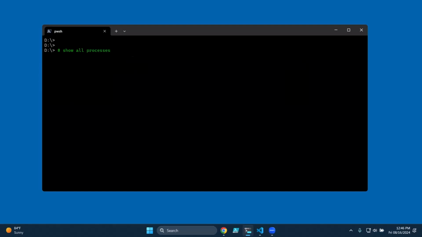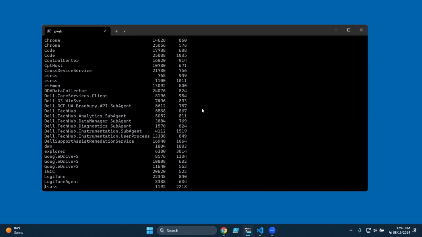Show all processes with lots of handles. See what we get, right? So that's the standard. That's awesome. Came back, figured that out. And, right. Oops. Let's see if we can press enter.